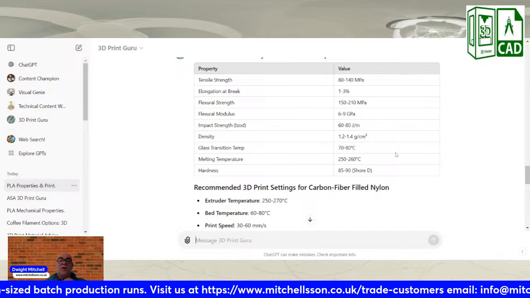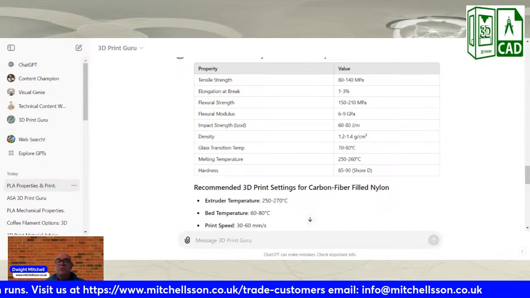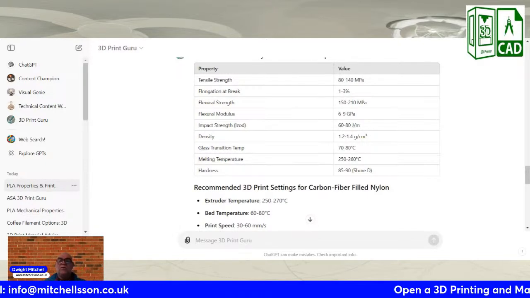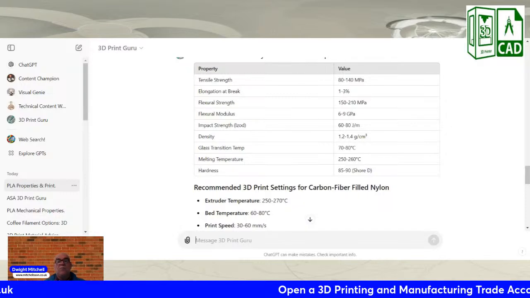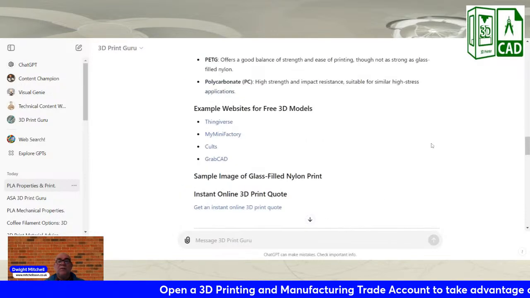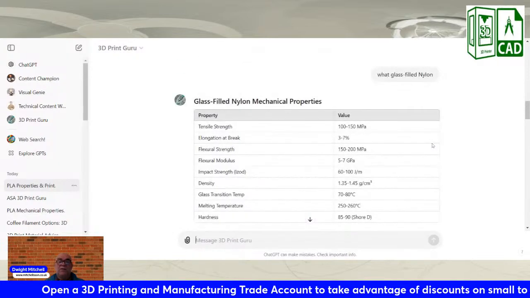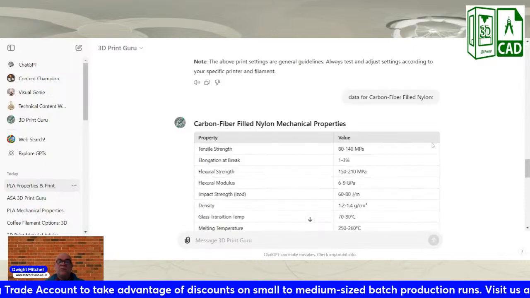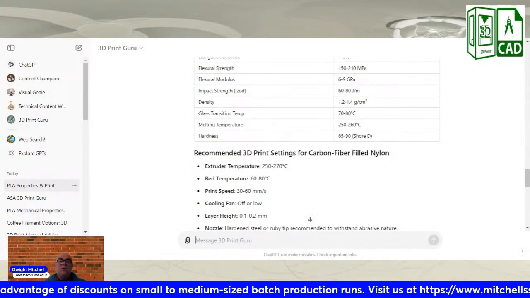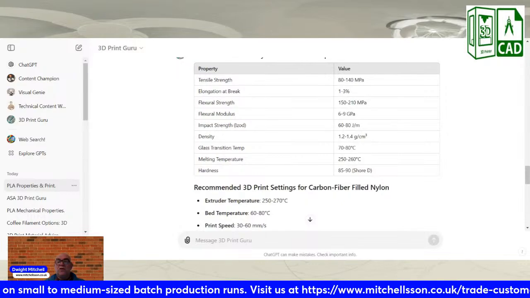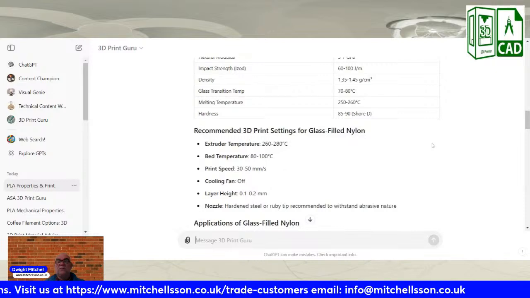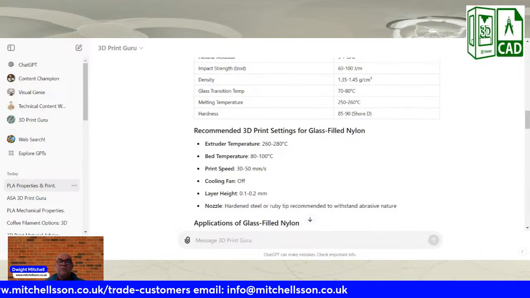See, the glass transition temperature. So when the material starts to melt, so it hasn't melted, but it gets that glassy look to it. So it starts to get to the point of melting point. So 70 to 80. Here, 70 to 80. It's the same. The molten temperature 250 to 260. I think it's going to be about the same. The hardness 85 to 90D. And this is 85 to 90D. So there are slight differences.